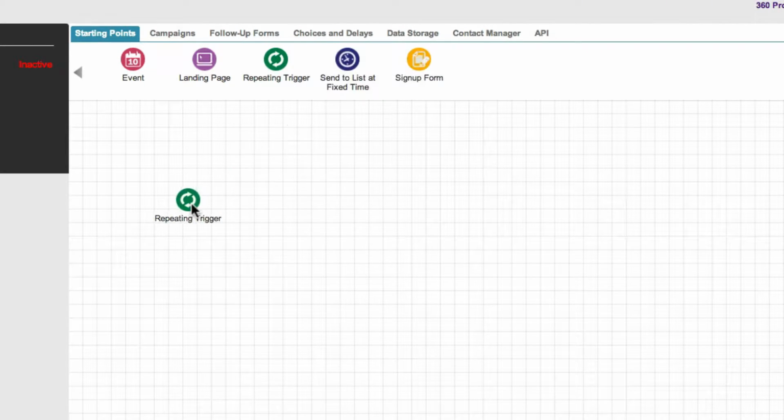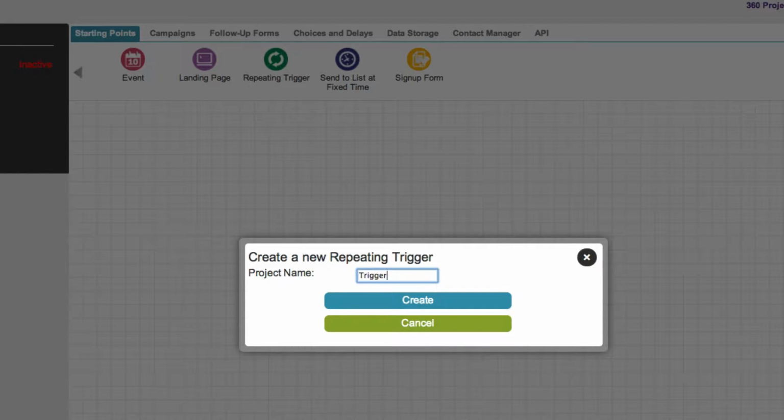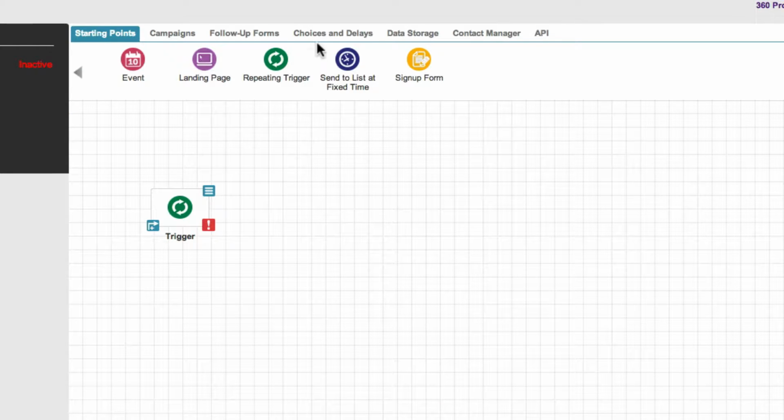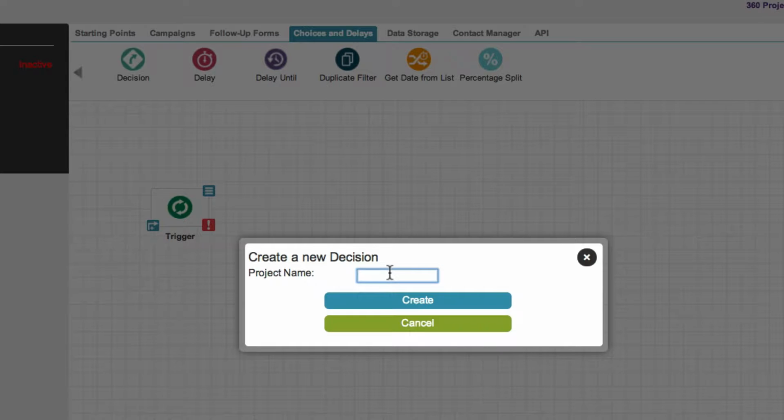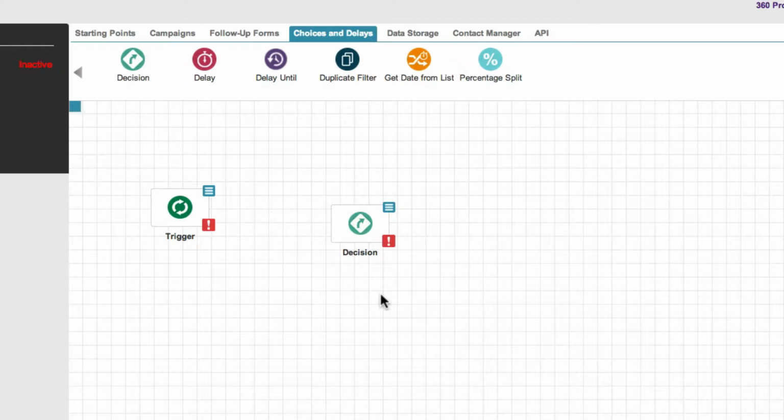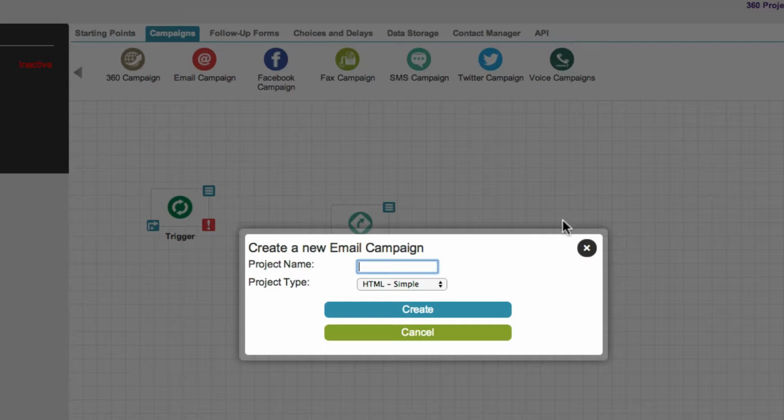First, grab a repeating trigger from the Starting Points tab and drag it down to your workspace. Then you'll need to grab a decision from the Choices and Delays tab. And an email campaign from the Campaigns tab.